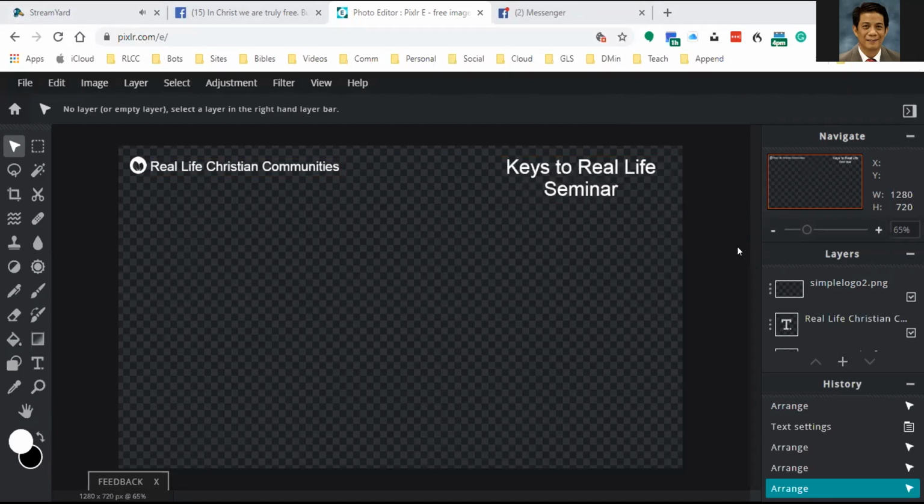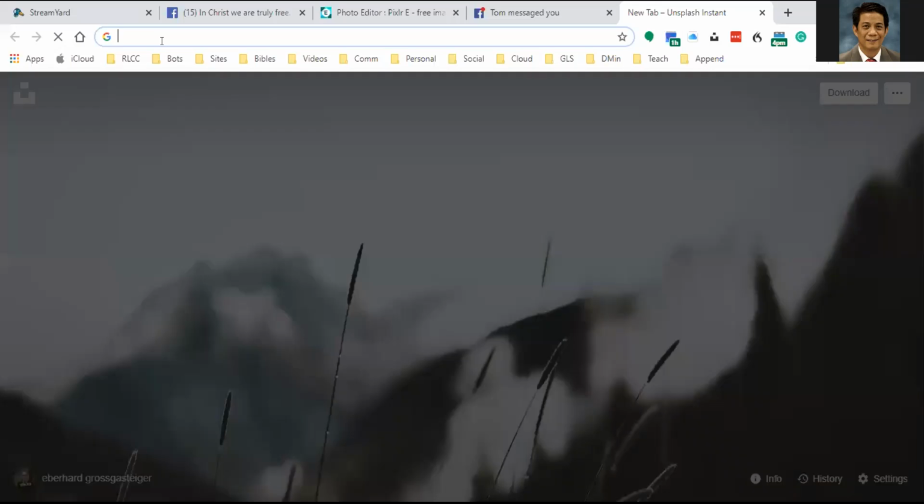For those who might be more tech savvy, you can use, of course, Photoshop to do that. I'm not very good at Photoshop. I'm just a simple man, so I just use pxlr.com. All right. Can you still see my screen so far? Is it still appearing? All right.